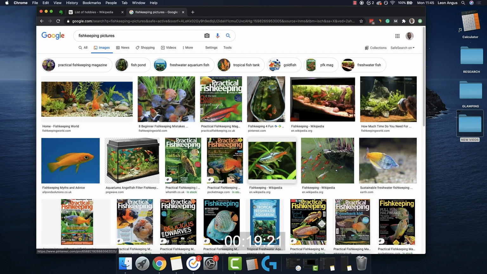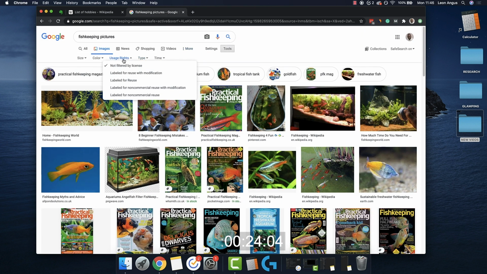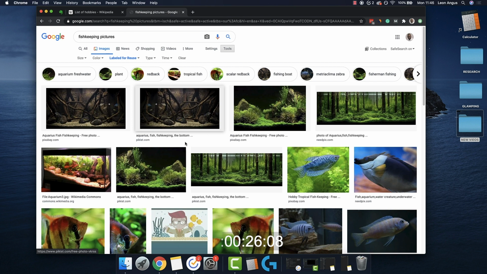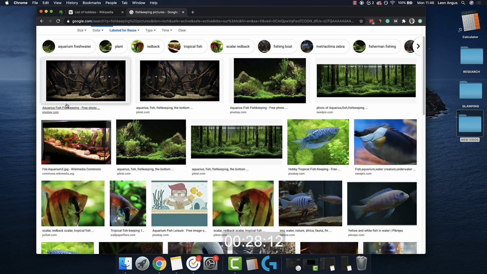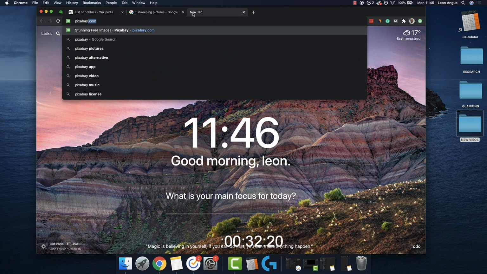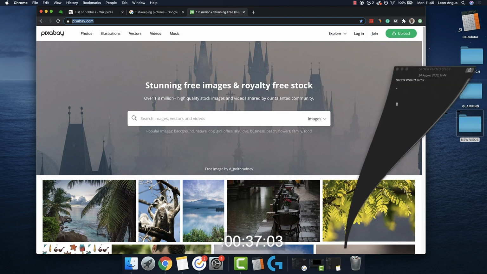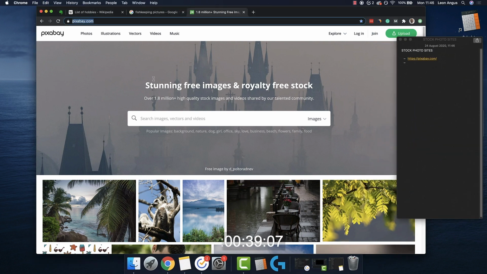As we head over to images, we can see a bunch of different fish keeping images, and what we're going to do is use user rights labeled for reuse, and this is going to allow us to find some. The first one that stands out to me is Pixabay, and I know that's a free site because I've used it before. So that's pixabay.com, and all we're going to do is put that into our notes. So we've got Pixabay, and that's the first site.